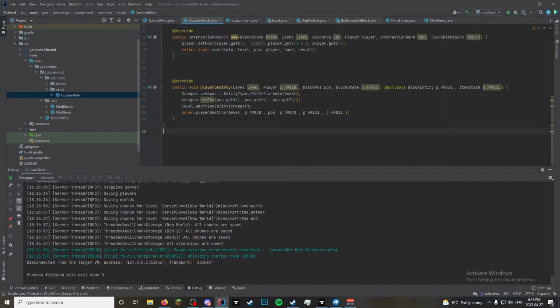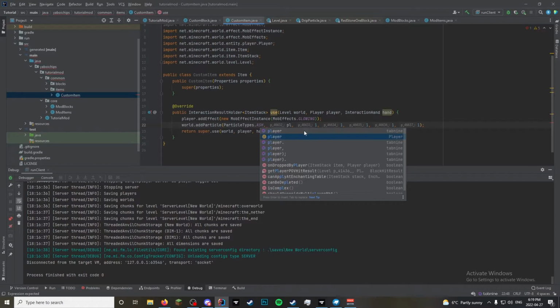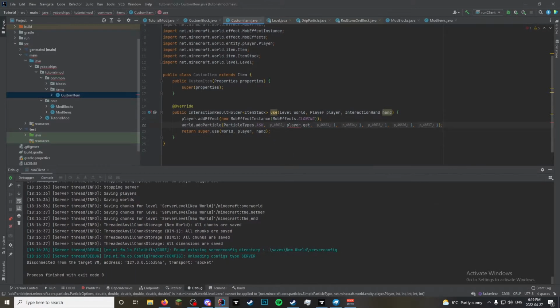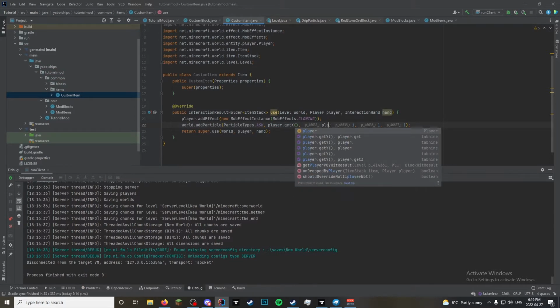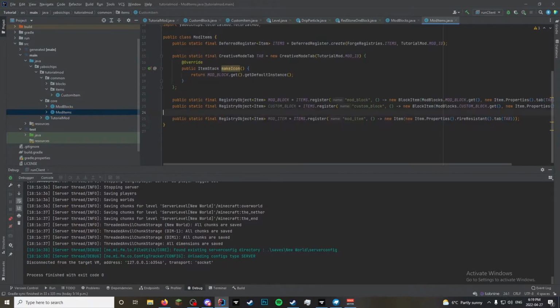So instead, I'm actually going to change these first ones to player dot get x, player.getY, player.getZ. There we go. And we'll make these 0. So for that one, we'll leave it as 1. See what it looks like. All right, and now we go back to our items.